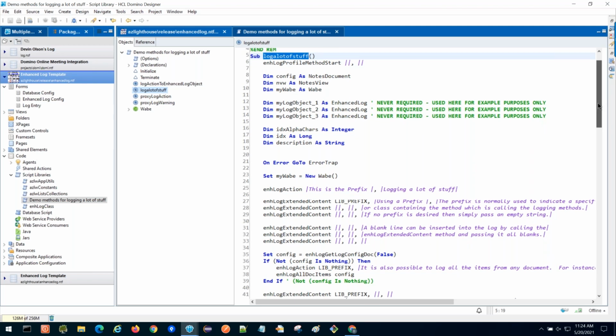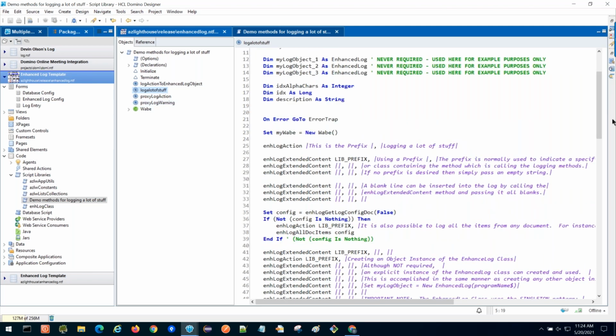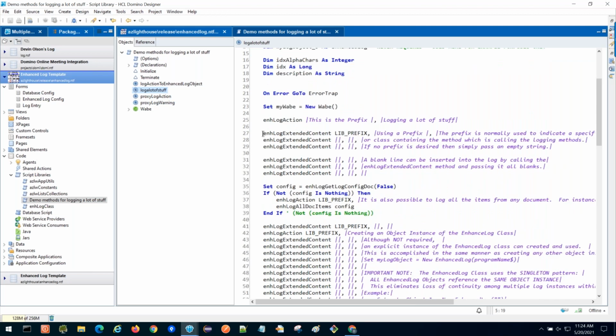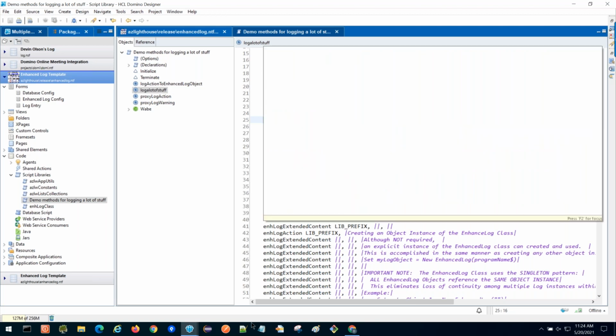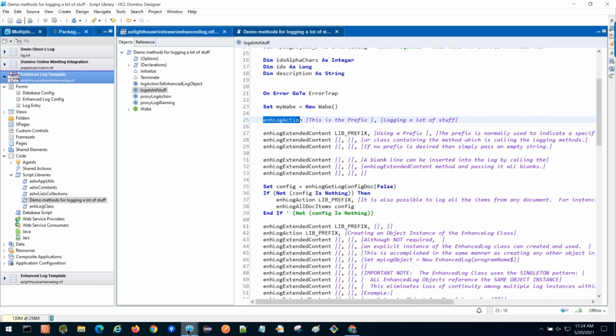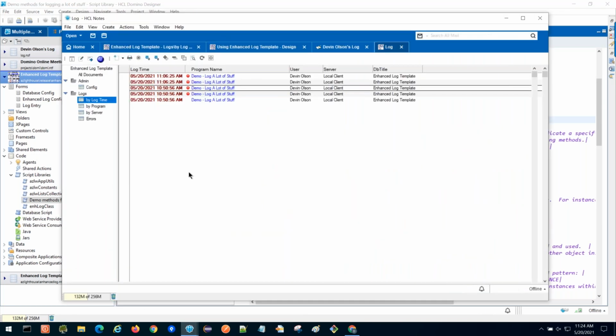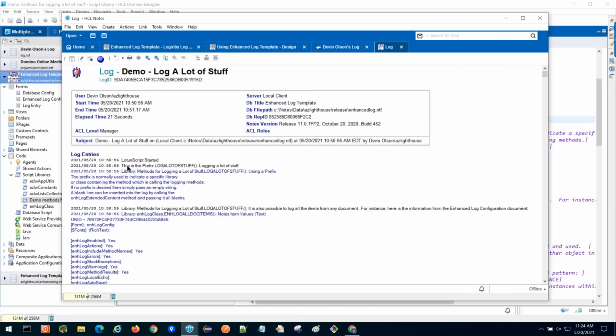That's built for here, but how do I start writing it to the log? Well, it's just like that. A reverse method, like enhanced log action, a prefix logging stuff, enhanced log extended contents, it writes the prefix. It's just that simple. And if we look at the log, right down here, loader script started, that's the prefix, that's how it's logging stuff. So that's exactly how it works.